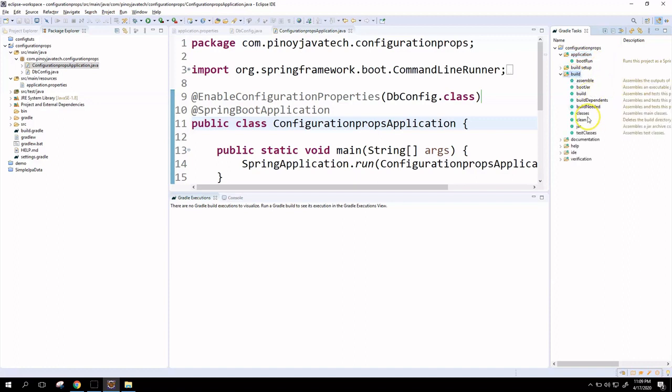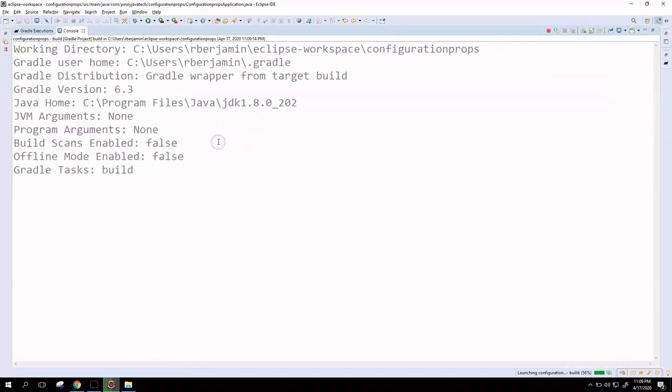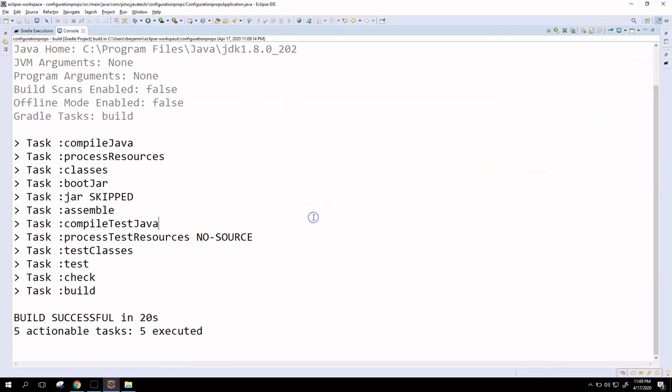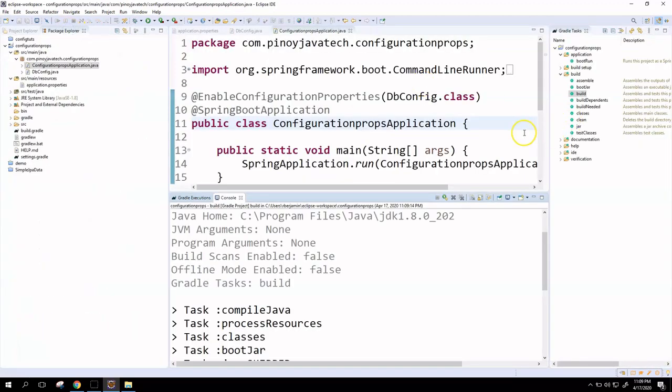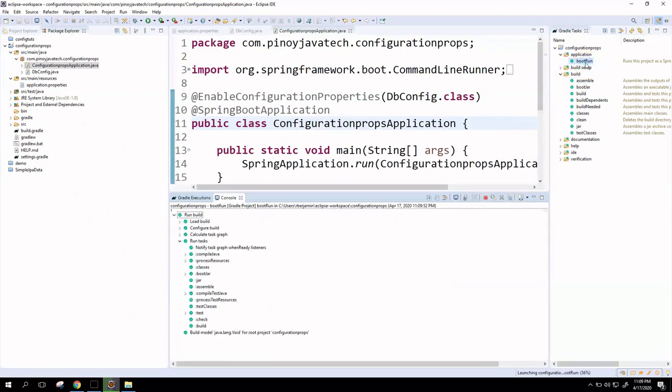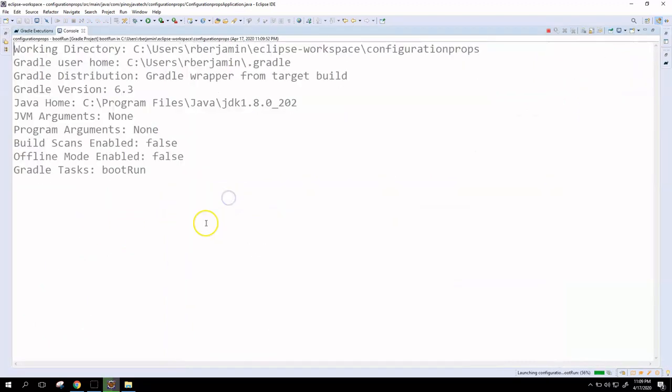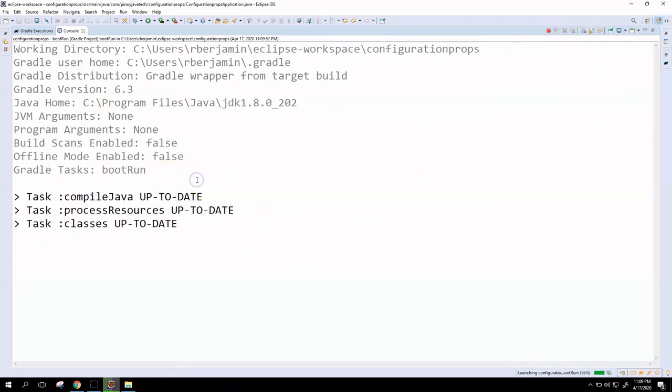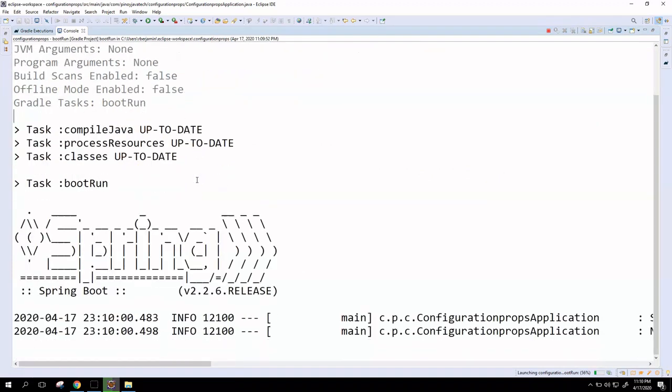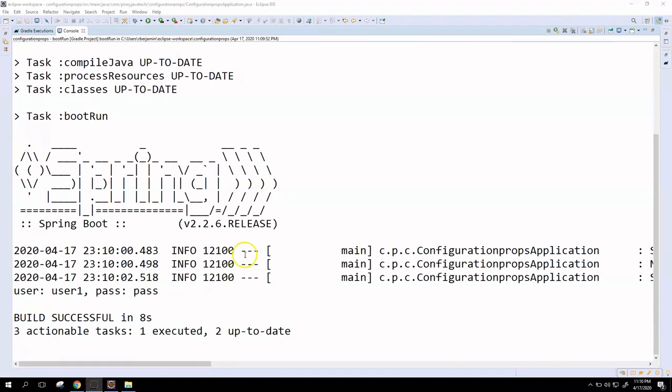Before that, let's first make sure that it is actually building before we run. Okay, let's wait until the Gradle build is done. Okay, the build is a success. So now let's try to execute bootRun. Just click on this Gradle task and let's wait until Spring finishes its job. Okay, after executing bootRun, we were able to print the username and the password correctly.